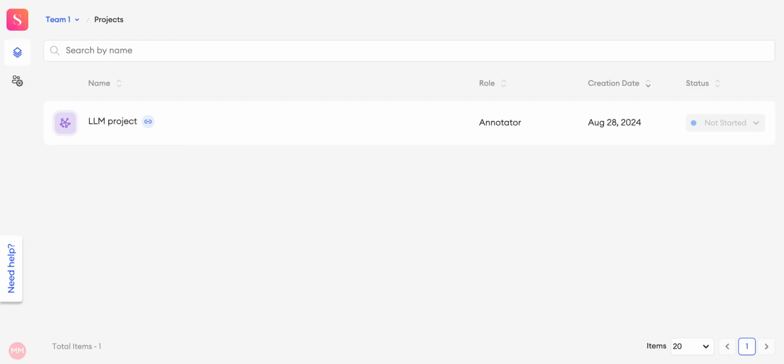Hello everyone, in this video we're going to talk about how contributors can request items in the SuperAnnotate platform. Before a contributor can work on an item, one of the two actions must take place. Either the contributor requests items or the annotation project manager assigns items to the contributor.